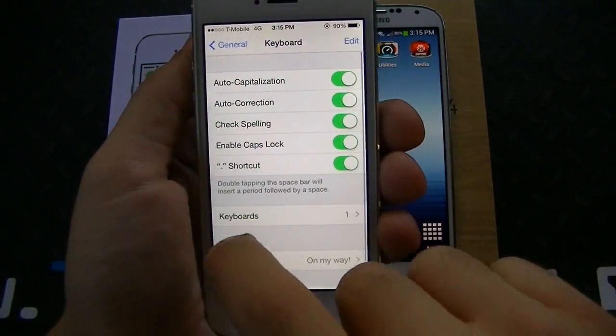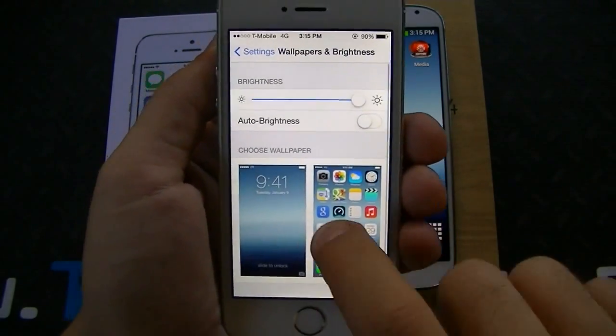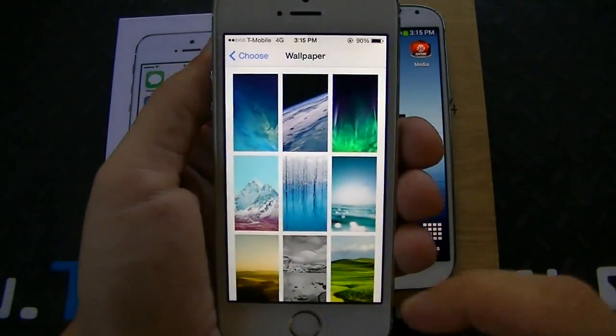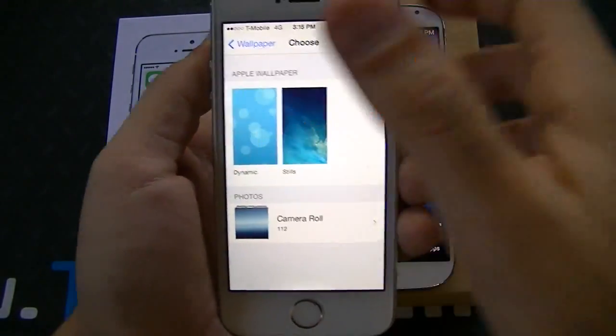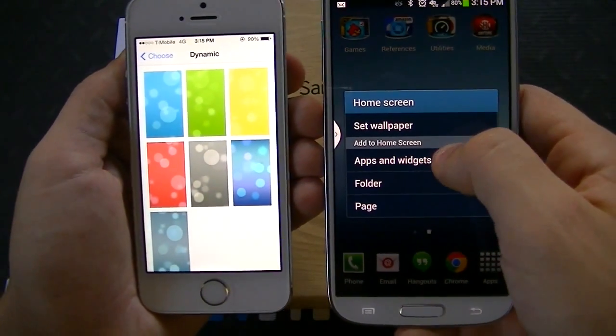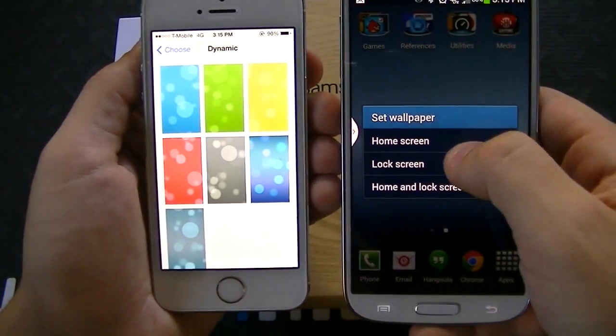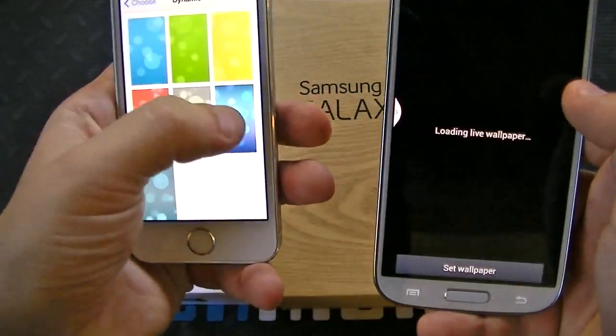Keyboard options as well, which are fairly common. A lot of people don't really mess with those out of the box. And of course, you've got the various wallpapers. You can see here they've added new wallpapers on iOS 7. So you can see these various new wallpapers, and you also have live wallpapers now, which you also have on Android. So if I go here and go to set wallpaper and go to home and lock screen, you can see live wallpapers. And look at the phase beam, right?